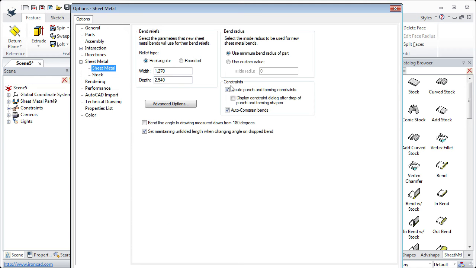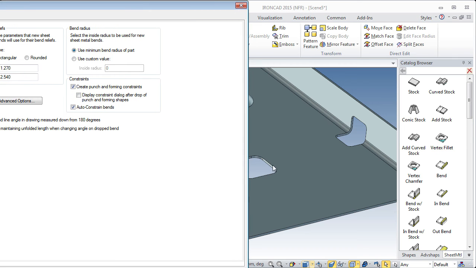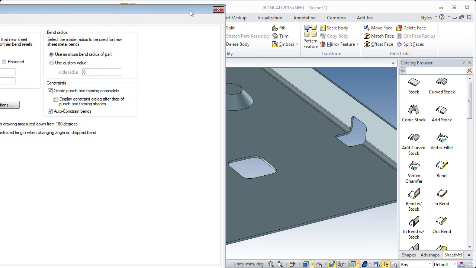Here we have constraints. Create punch and forming constraints. Well, when we drag and drop a stamp in teleshape or punch in teleshape onto the sheet metal, you will have two constraints, two dimensions that you can double click and type in a right value to place them in the right position. If you uncheck this one, you will not have those constraints. Then you have to add the constraints manually.